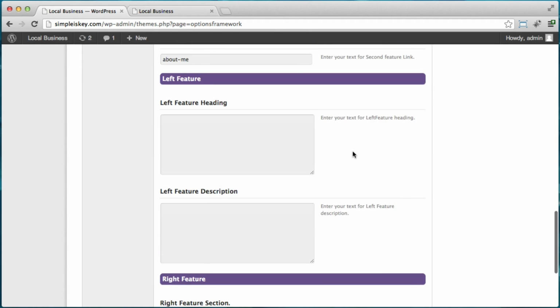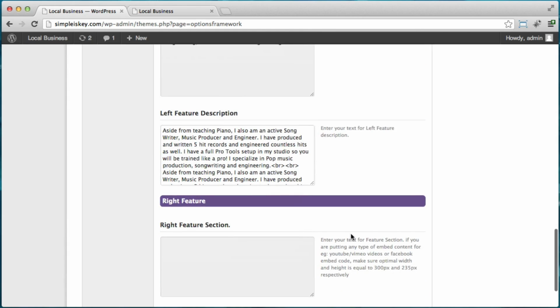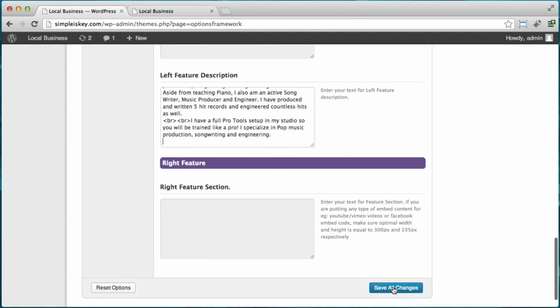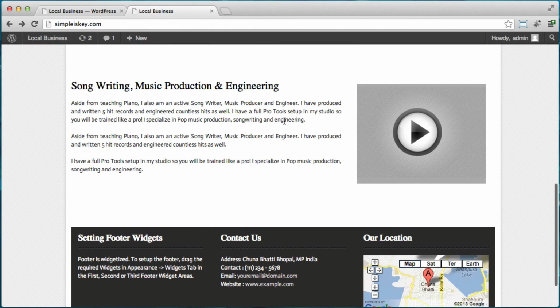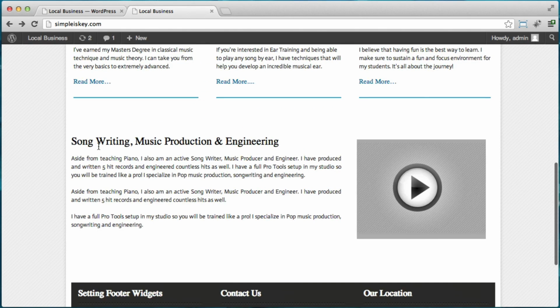All right, so how do we do that? Left featured heading, I have something copied again, so I'm just gonna paste it in there. And left featured description, I have something copied, and we'll just paste it in here. All right, so everything looks good, so we'll save all changes. And I'll click refresh. And it looks really good, but how did I get these spaces in here?